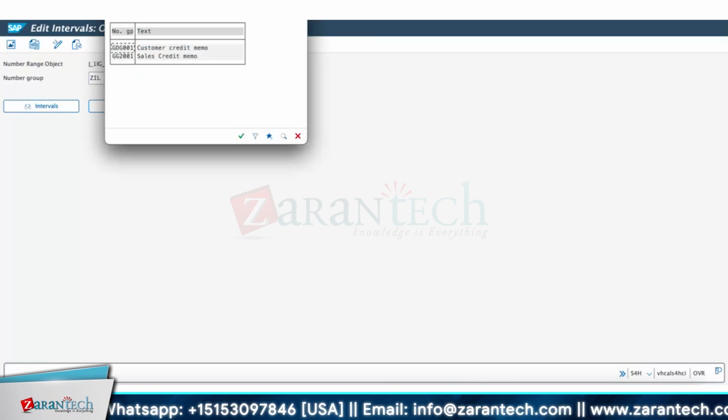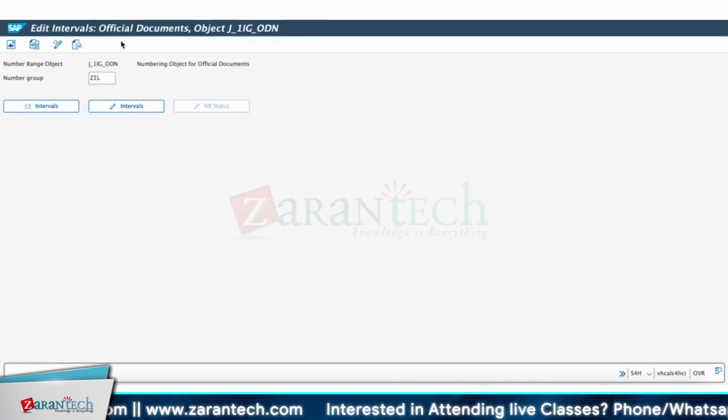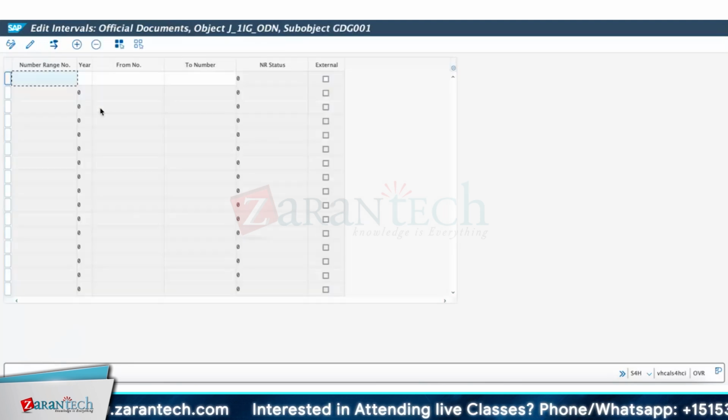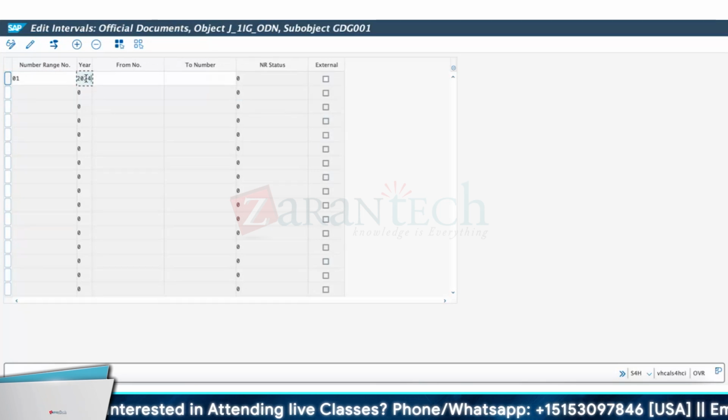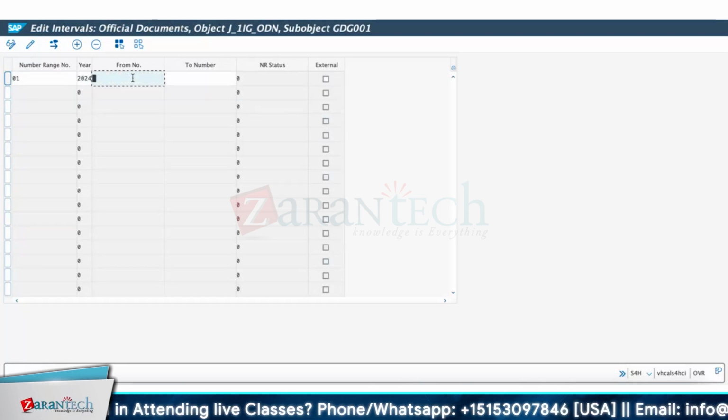There are no intervals, just provide the intervals like this for your year and everything. If you have any specific numbers like this, a 10 digit number like 1, 4, 5, 6, 7, 1, 2, from here to again 1, 0. So these are given some number ranges. Okay, so just save this one and assign your number ranges to the business place.